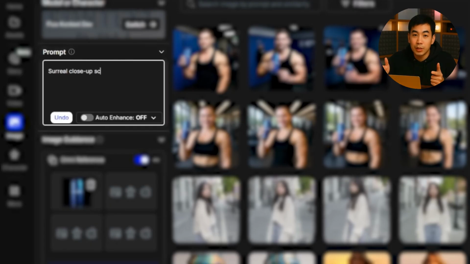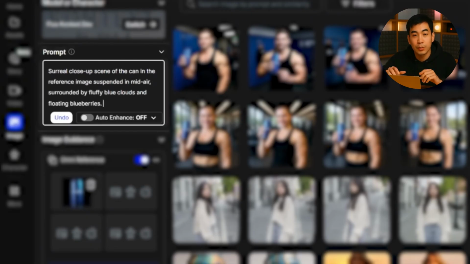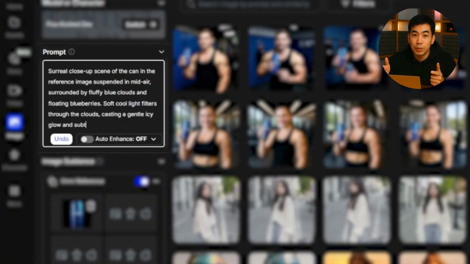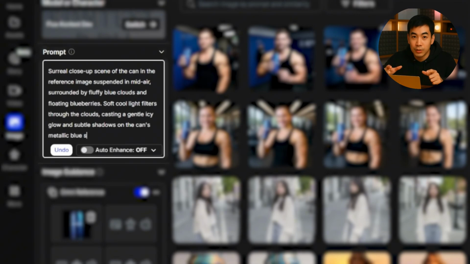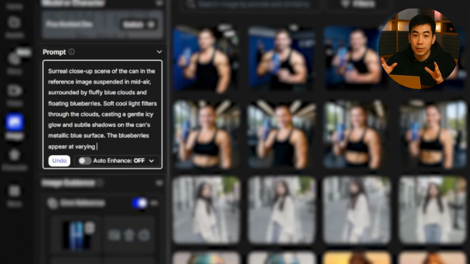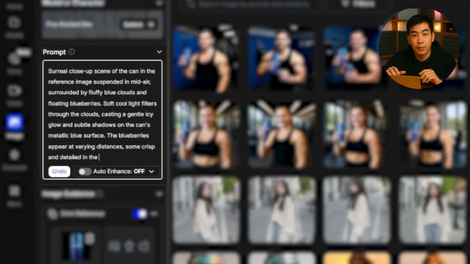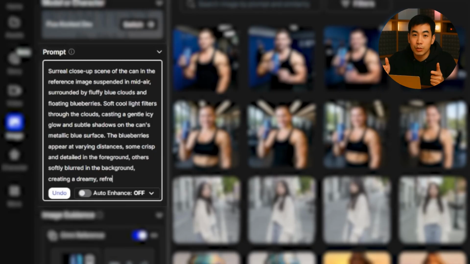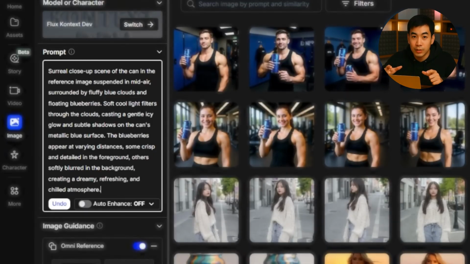Surreal close-up scene of the can in the reference image suspended in midair, surrounded by fluffy blue clouds and floating blueberries. Soft, cool light filters through the clouds, casting a gentle icy glow and subtle shadows on the can's metallic blue surface. The blueberries appear at varying distances, some crisp and detailed in the foreground, others softly blurred in the background, creating a dreamy, refreshing, and chilled atmosphere.